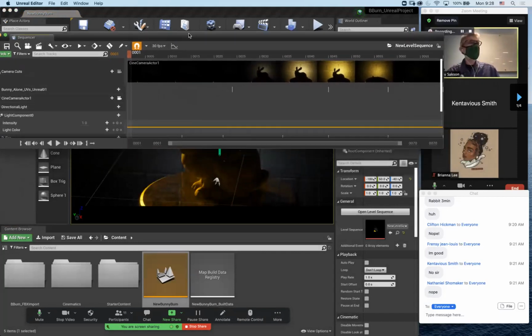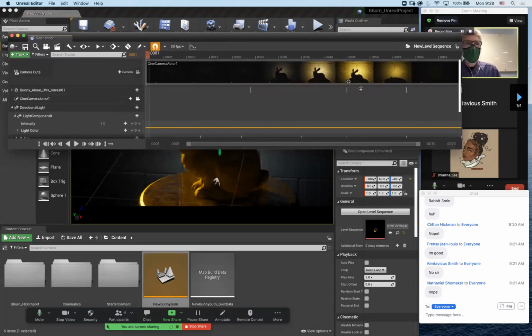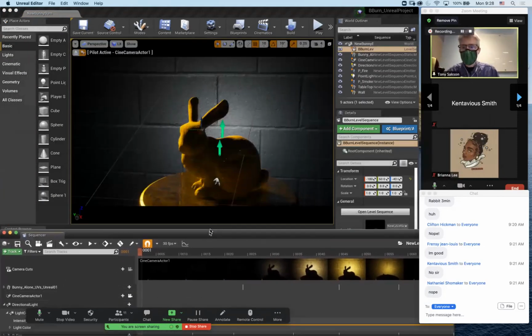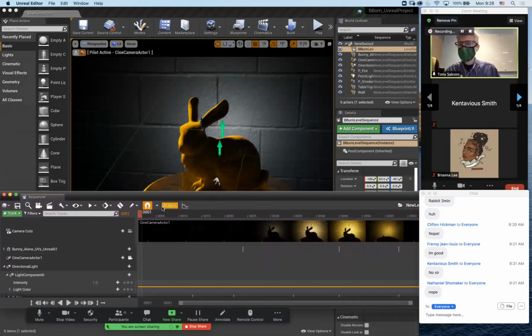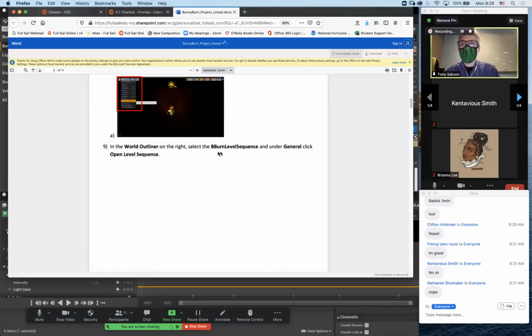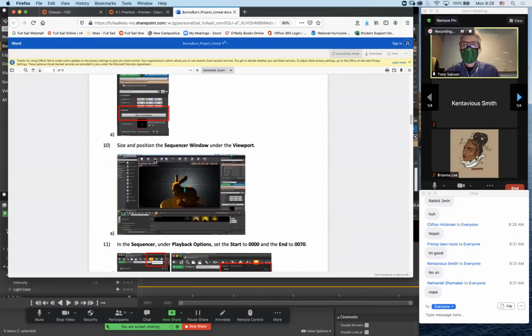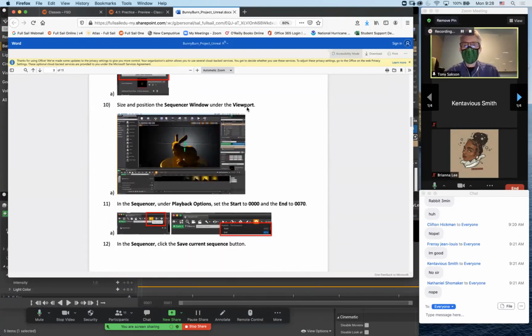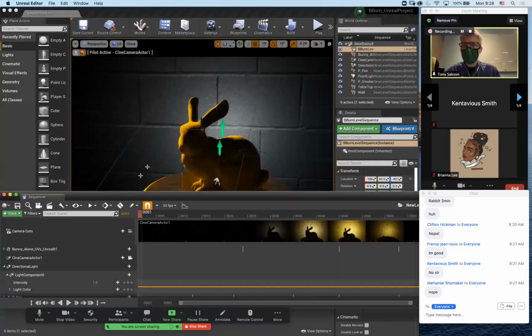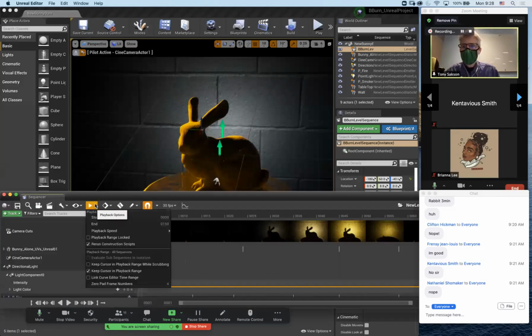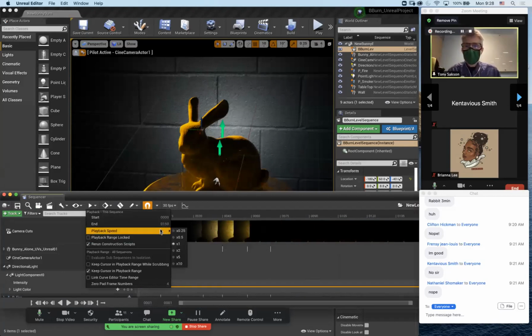That will give you the sequencer, which is where all the animation takes place. I like to make it small and position it down here under my viewport. Once I have the sequence open, sized and positioned under the viewport, we go to the playback options, this little button right here. Left click, start is at 0. This is 70 frames, so for the end, you just click on it and change it to 70 frames.